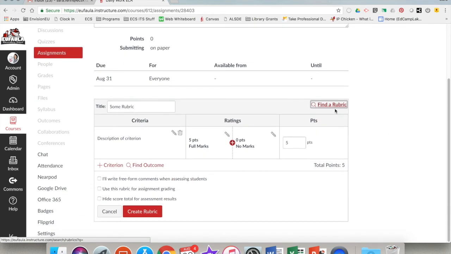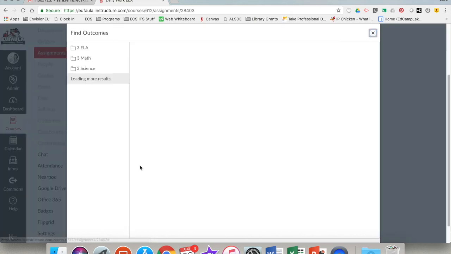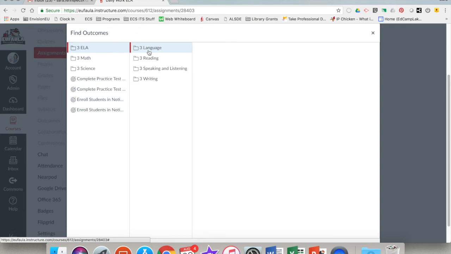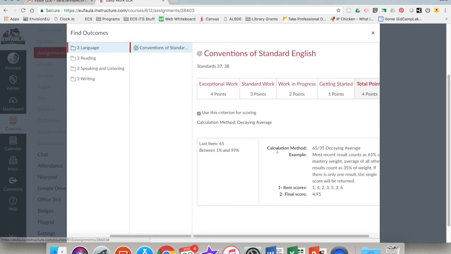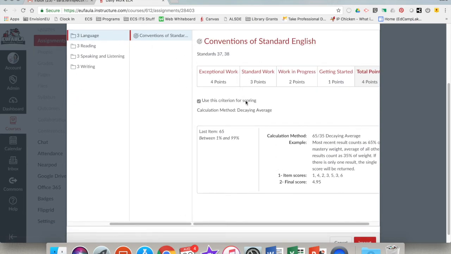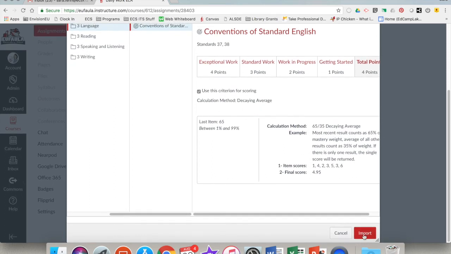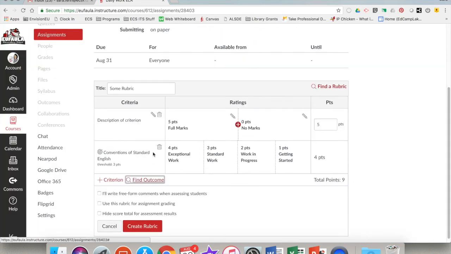Since my rubrics were already built for me with the outcomes built in, I hit Find Outcome. Here are my standards. This part should look familiar. So let's say I bring in that same conventions of standard English outcome. I hit import and it's built my 1, 2, 3, 4 for me there.